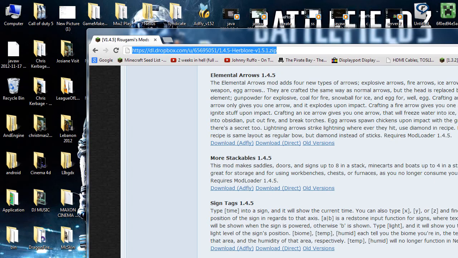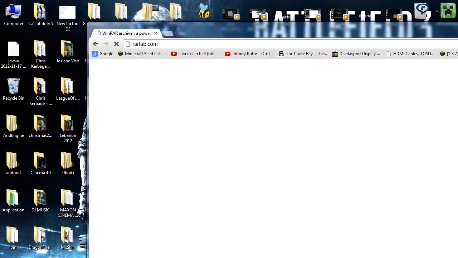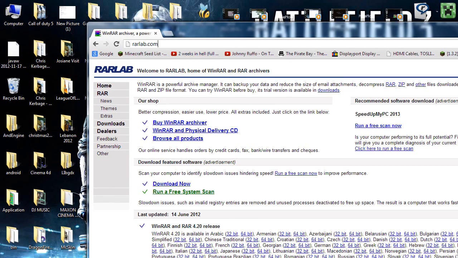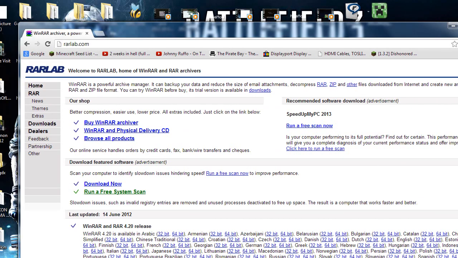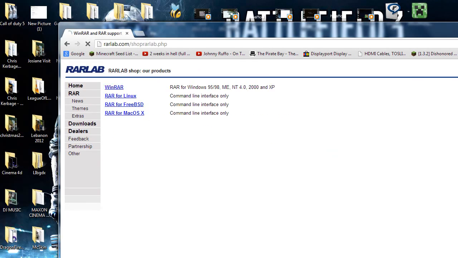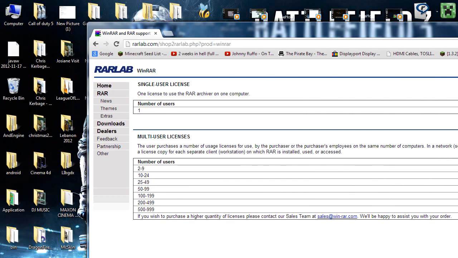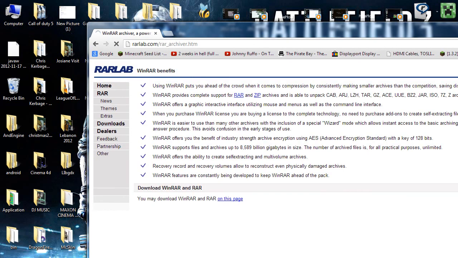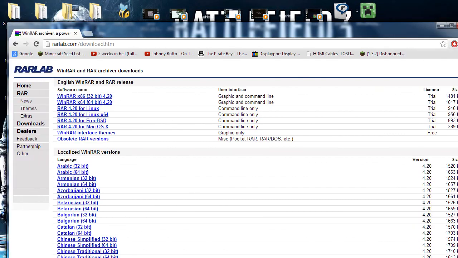So, if you don't have WinRAR, just go to rarlab.com and download it from there. You can just go download. And so just go browse all products, WinRAR, and then just download it from here. And it is free. It looks like it's paid, but where is it? There's a section. Here it is. Just go to downloads and just download it from here.